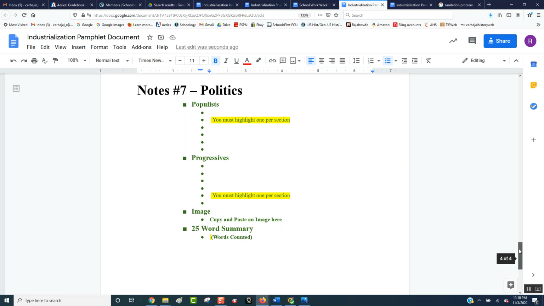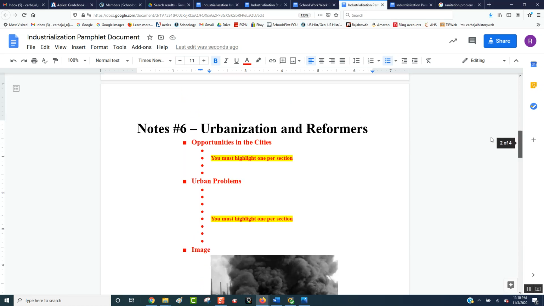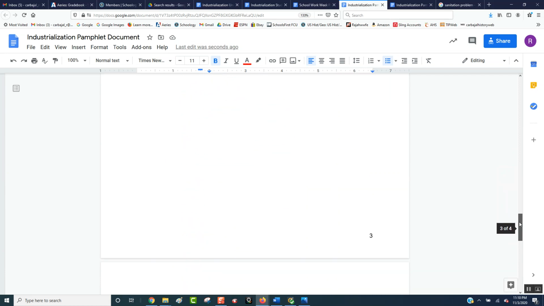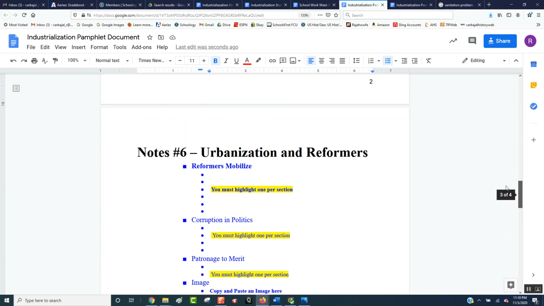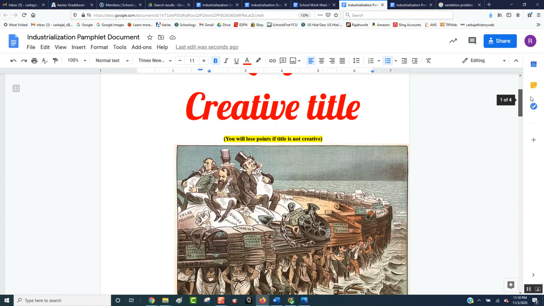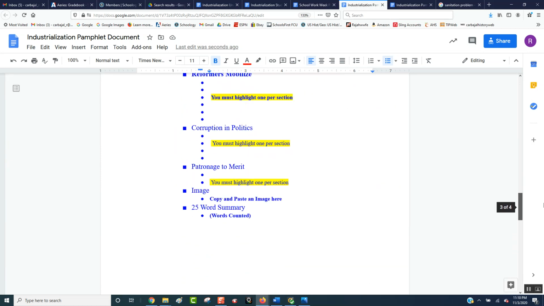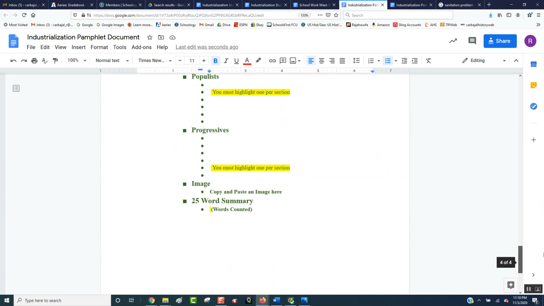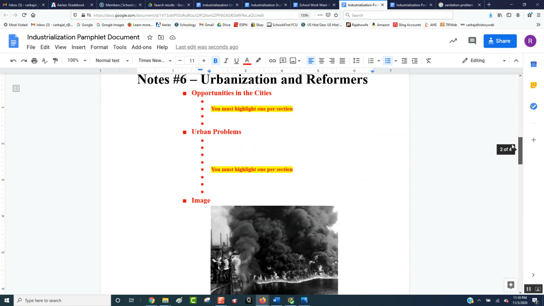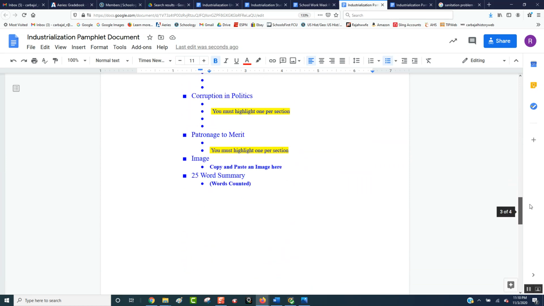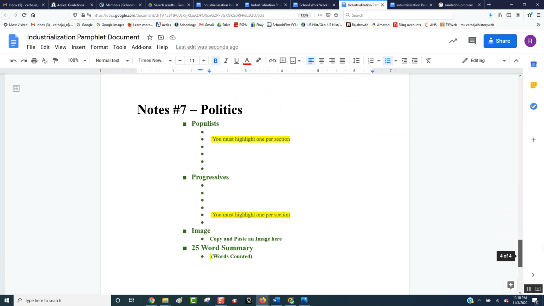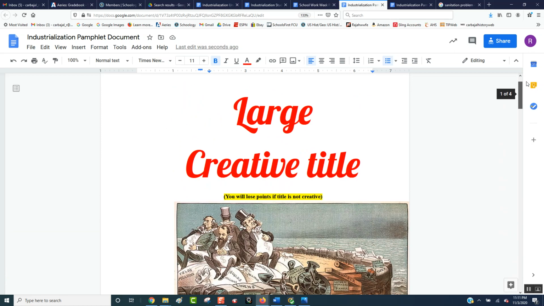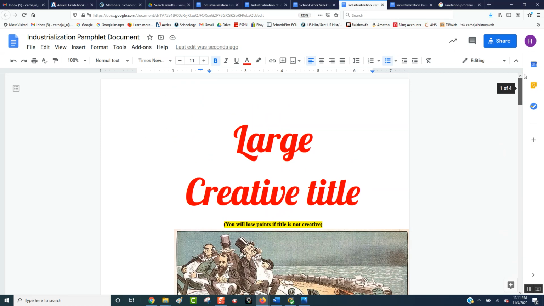So overall, you're going to have 12 bullet points here, 12 bullet points here, and 12 bullet points here. That's 36 bullet points. You're going to have one large image, one small image, one small image, one small image. So that's 4 images altogether. And you're going to have a 25-word summary there, there, and there. 3 25-word summaries. That's why this is worth 400 points.